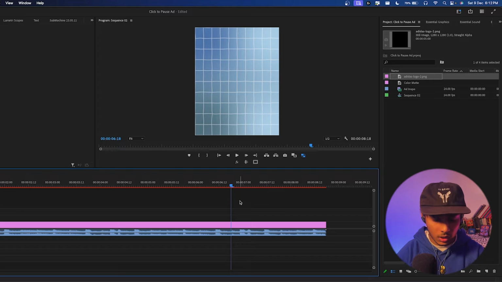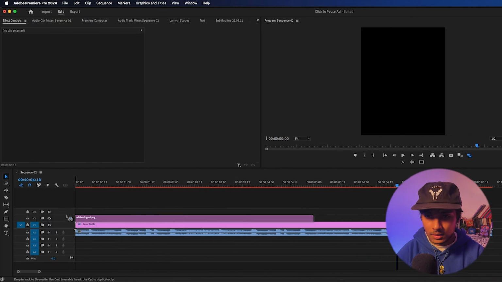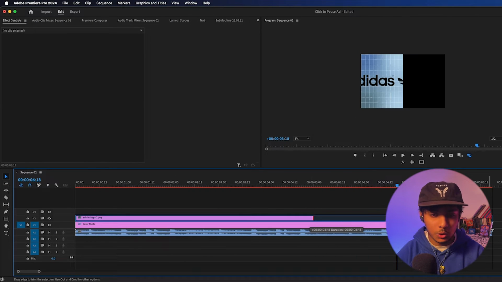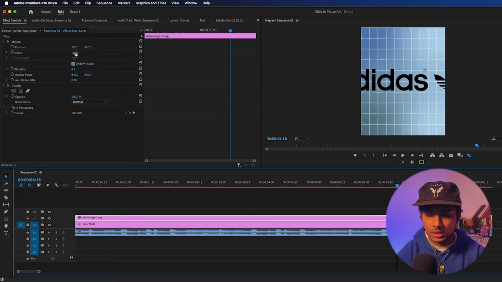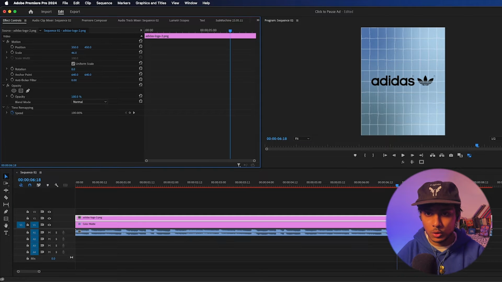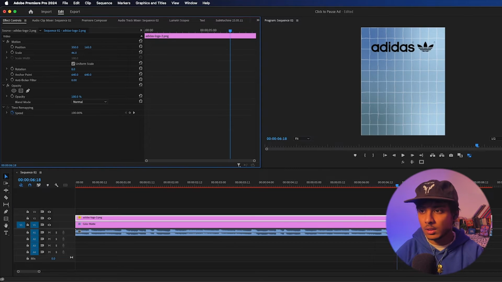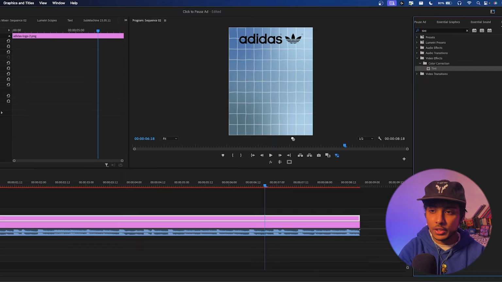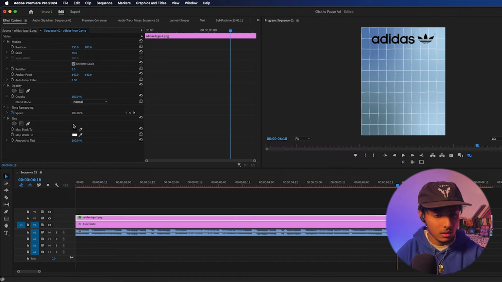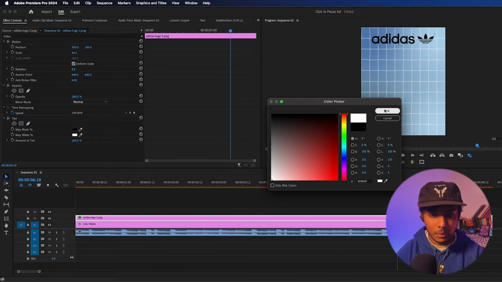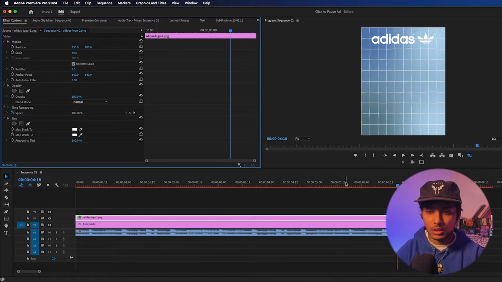So I have my logo here. I'm making this ad for Adidas. Right now it's too big, so I'm going to scale it down by quite a bit. This looks good. I'm also going to move it on the top like so. Let's add a tint effect to our logo to make it white. Map black to white. Perfect.